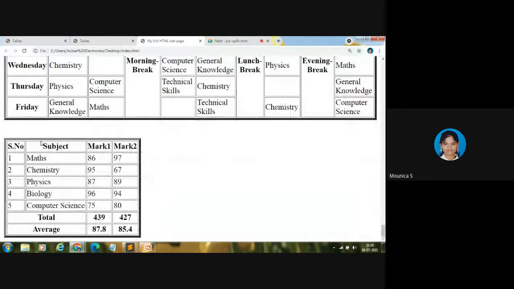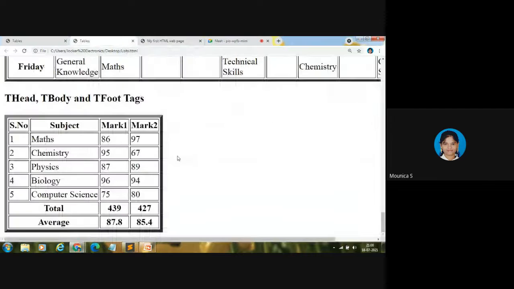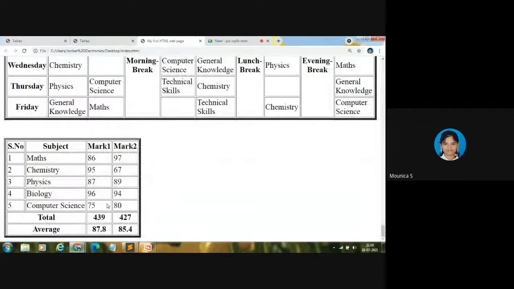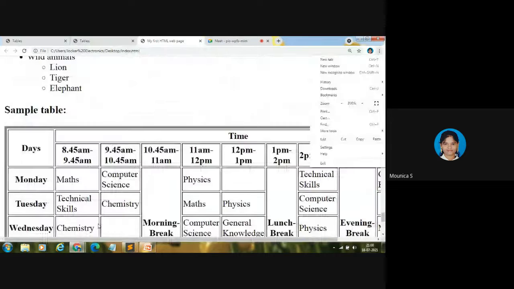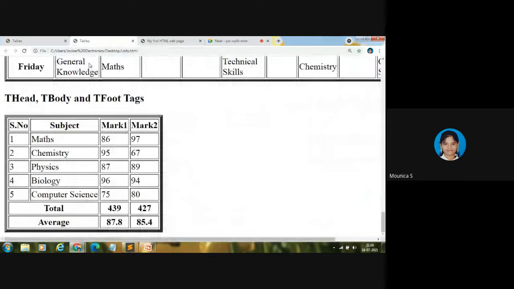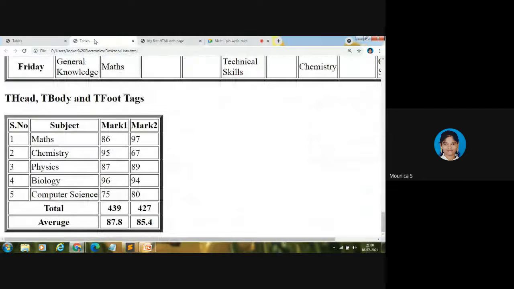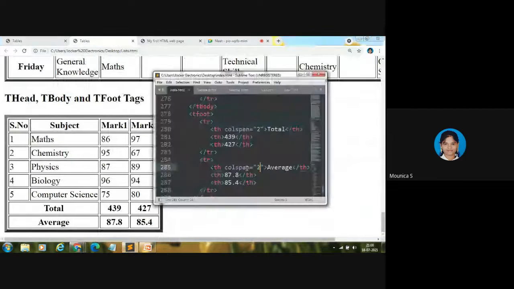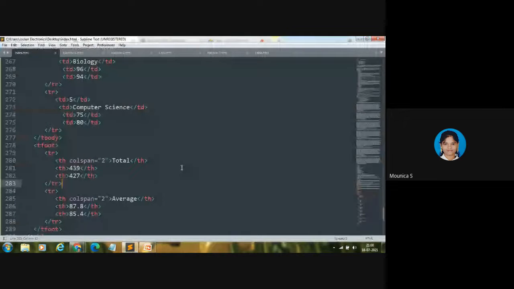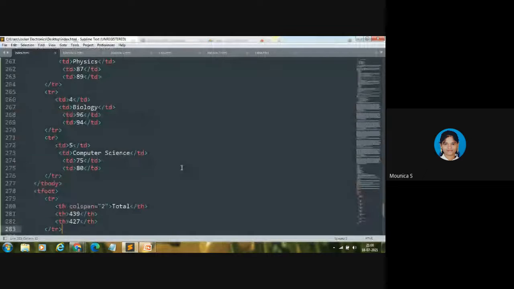Now you can see the exact table. We coded this exact table here, right? If you want, let me zoom and show you. We coded this exact table here. This is how we need to use THead, TBody and TFoot tags.